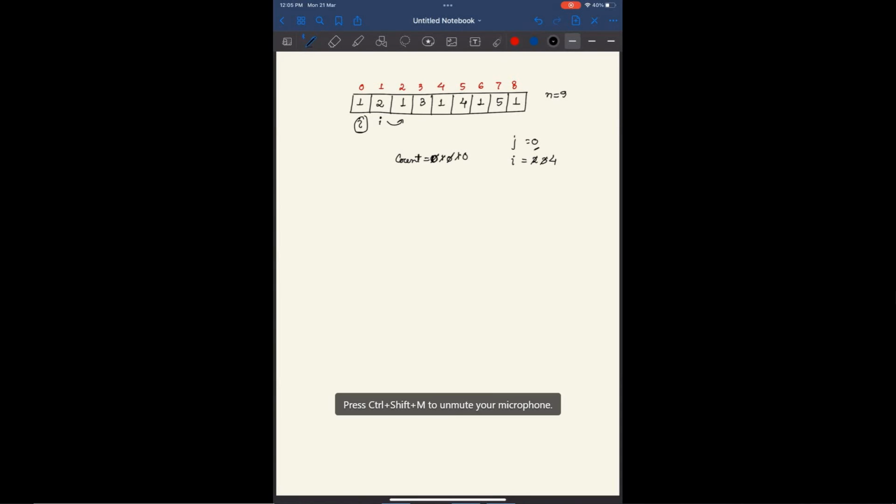Next, increment. Next, decrement. Next 5, for 5 it is decrement. For 6 it got increment. For 7 it got decrement. For 8 it got increment, right?